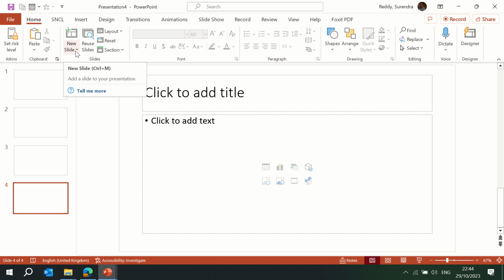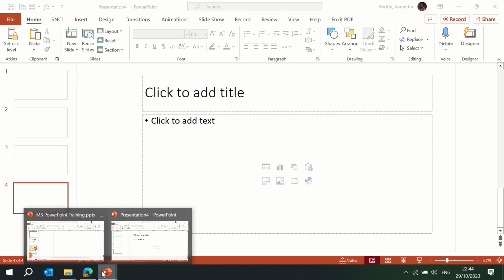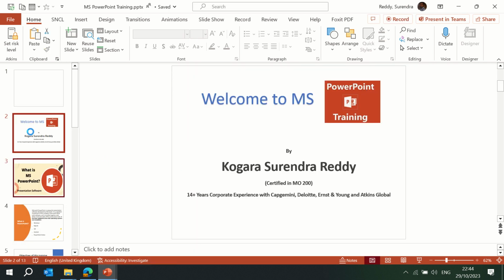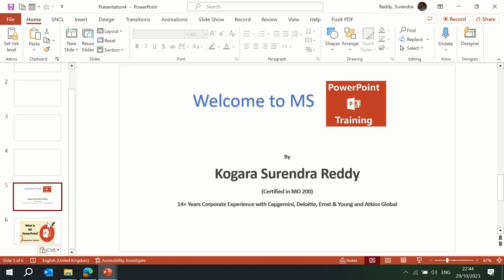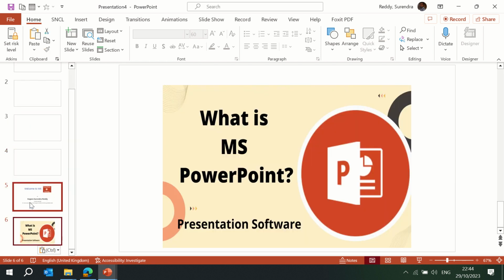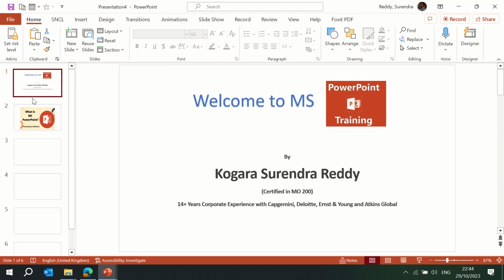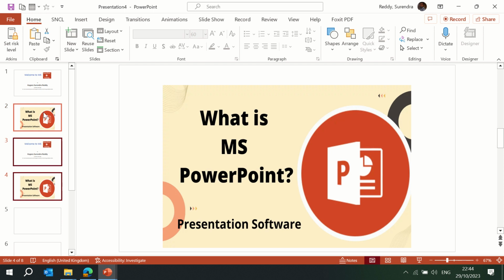So the next option available is duplicate the selected slides. For example, I have multiple slides and I would like to duplicate these slides. Let me take these two slides. I can copy, paste and put them somewhere here. If I want to move them wherever I want, I can move them. So select these slides and make them a duplicate. That means these two slides have been duplicated.